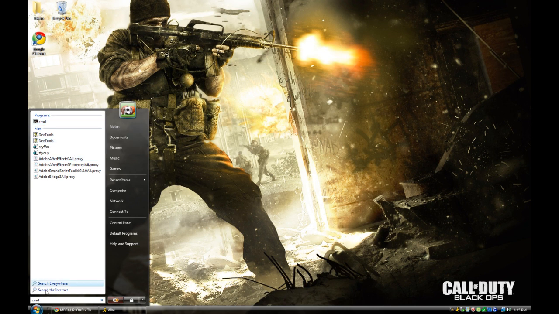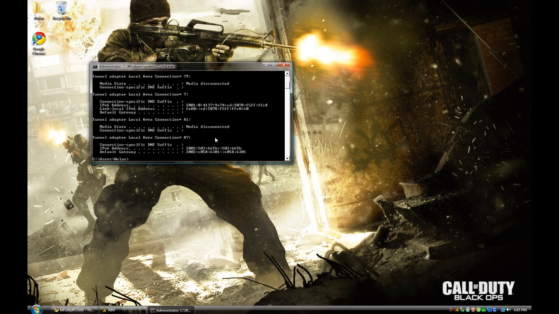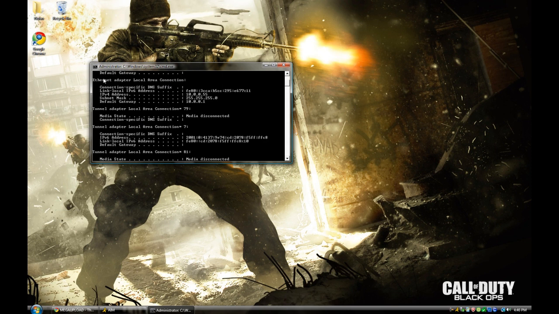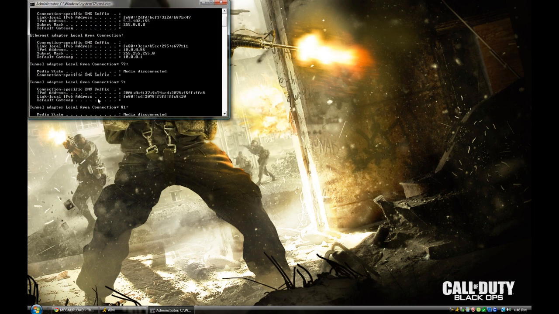But here we go. Type in CMD right here, and then click on the program. Type ipconfig, and then you scroll up and it should say, yep, right here, Ethernet adapter Local Area Connection. And then just move that up here, I guess.